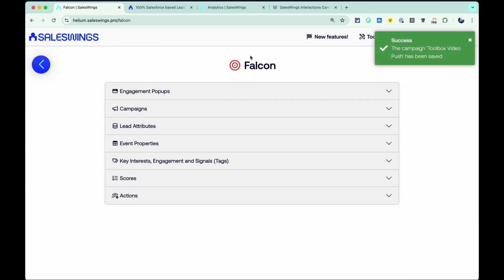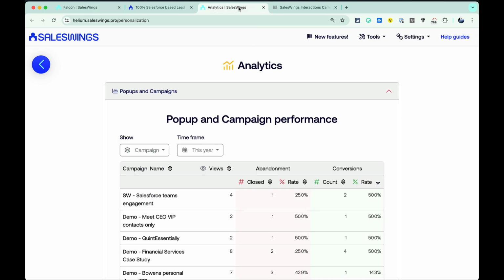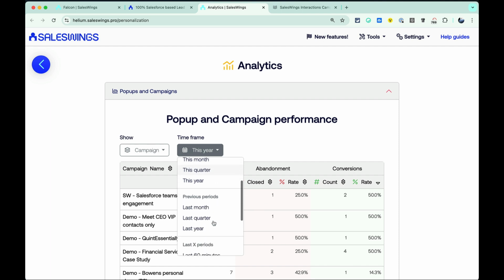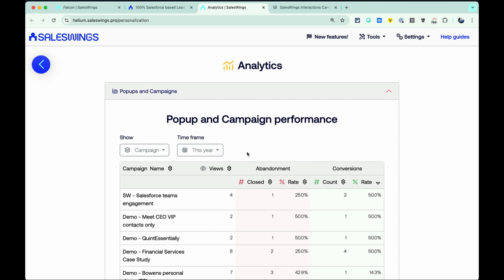Over time, you're going to run a few campaigns, and therefore we give you analytics. In the analytics section, you're going to get analytics around your campaigns, but also your individual assets. You can define for what period you want to see campaign metrics. In this area, I'm seeing the various campaigns, how many times it was shown to a visitor, and I have abandonment and conversion rates.